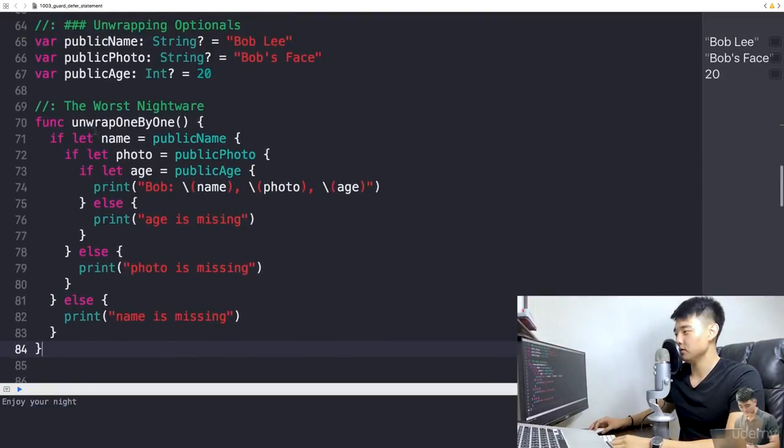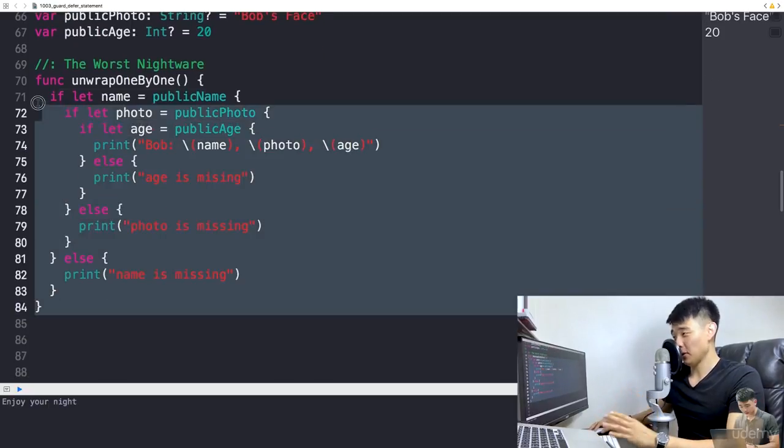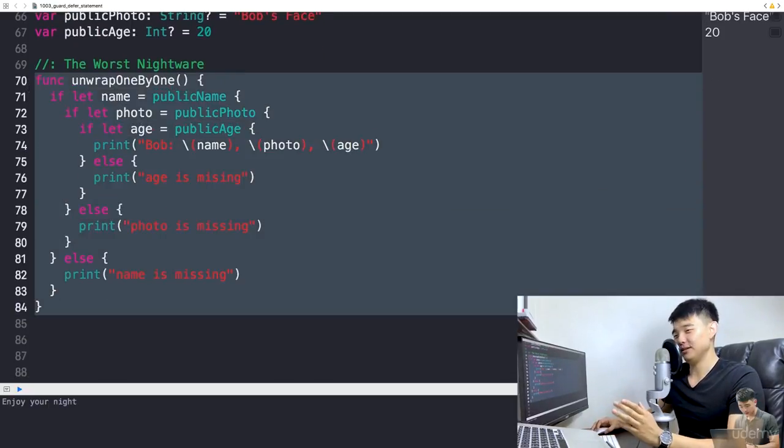Please don't. Okay, so unwrap one by one. If let name, public name, if let photo. I hope you guys will get what I mean by that. There's a little gigantic pyramid going on right there. It's indented, nested. It's not good. Please don't even code like this. You never want to do something like this.